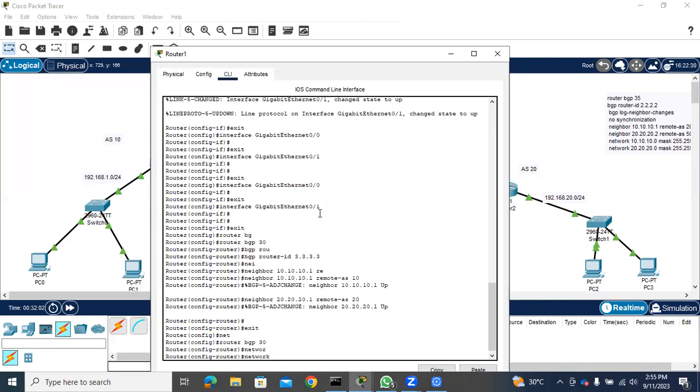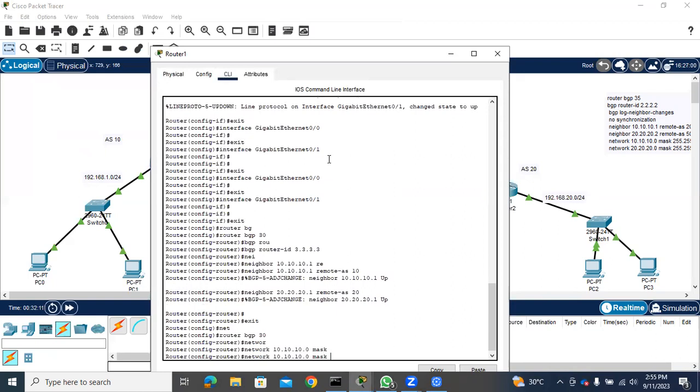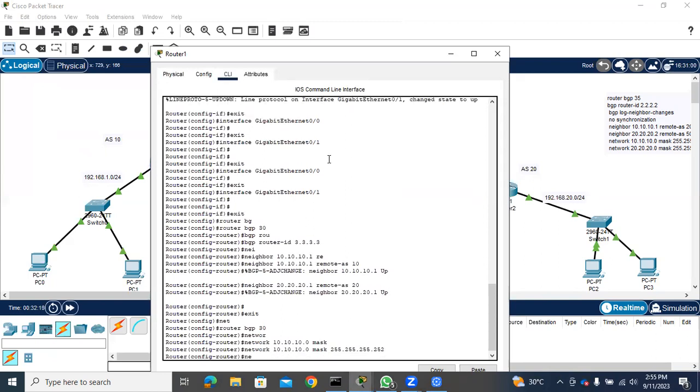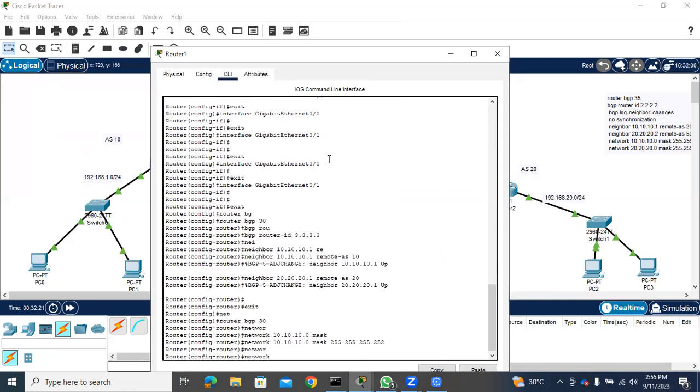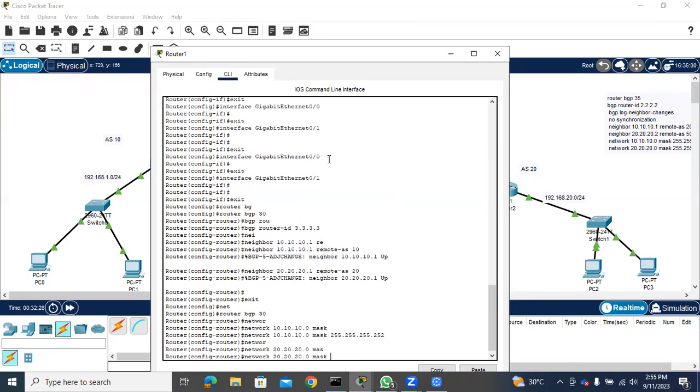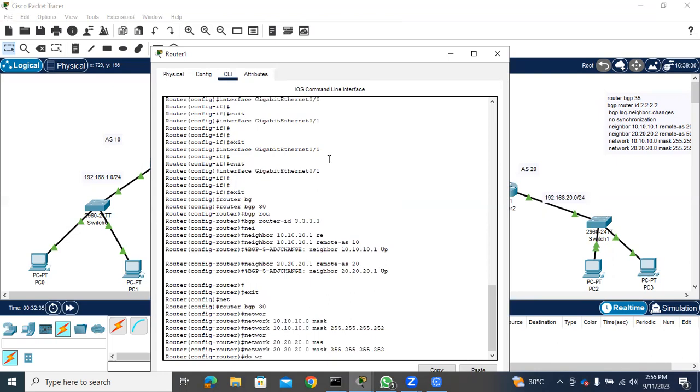Okay, so the first connection is 10.10.10.0. That is /30 with a mask of 255.255.255.252. Then the second connection is network 20.20.20.0 with a mask of 255.255.255.252. So do write, then exit.